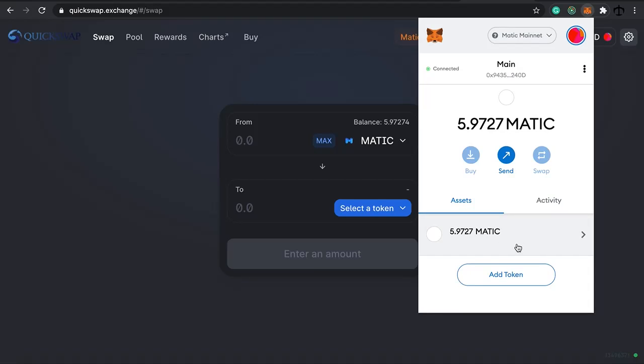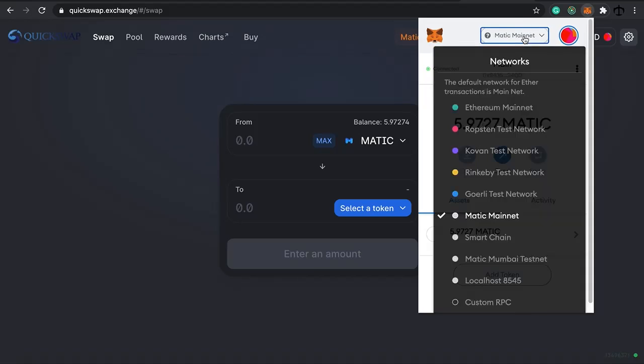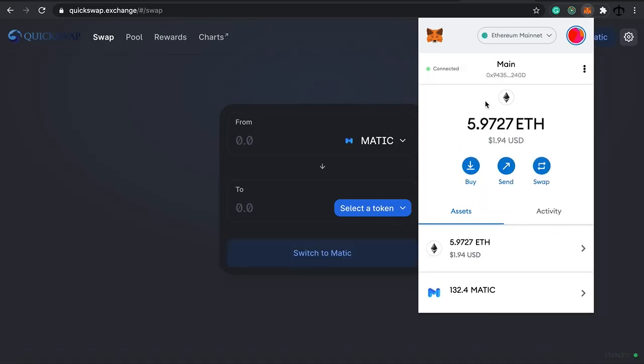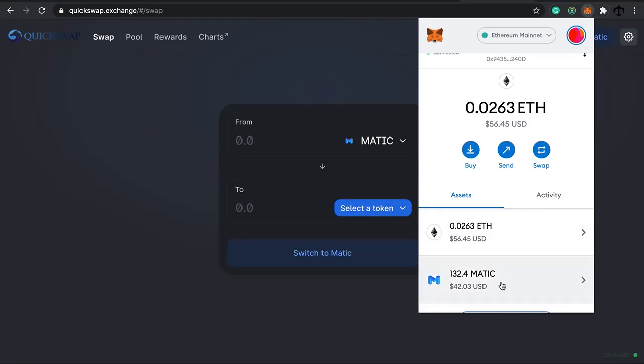What confuses a lot of people is that you use the same address. For instance, if I go to the Ethereum main network, my address still stays the same. It's now just pointing onto a different network, you know? And that's why these MATIC tokens that are living here are still MATIC tokens in essence. But for it to be used, you need to kind of get it onto the MATIC main network.